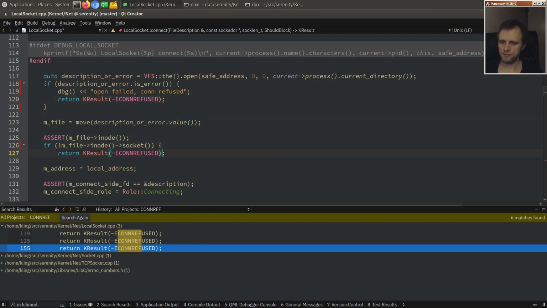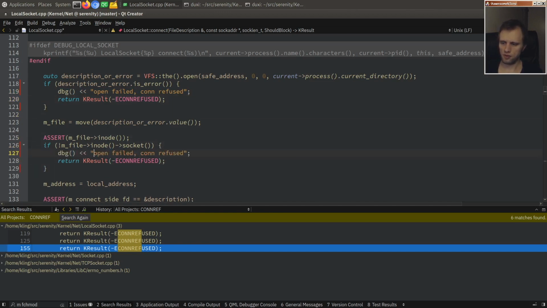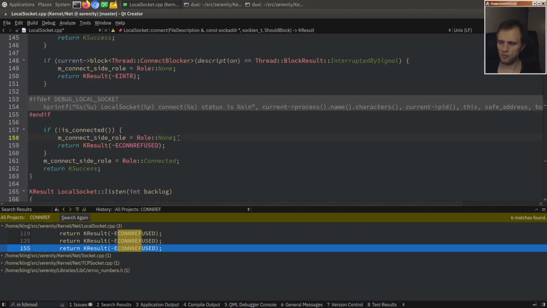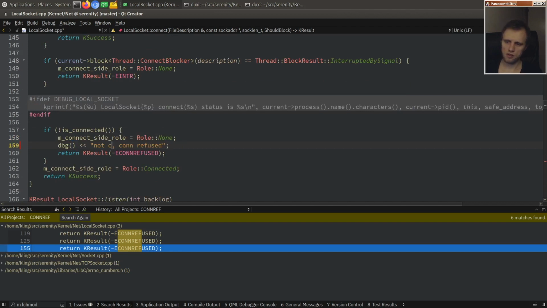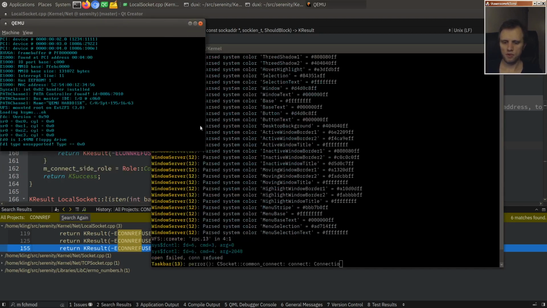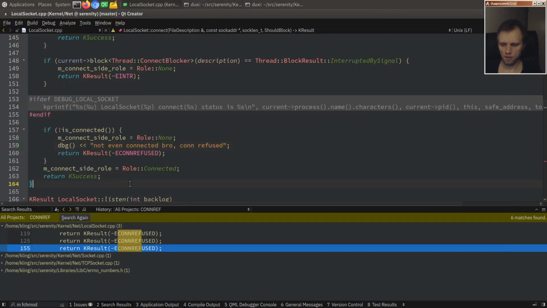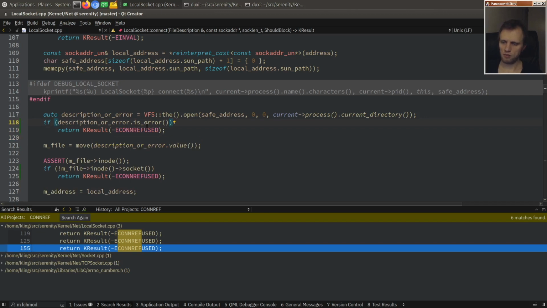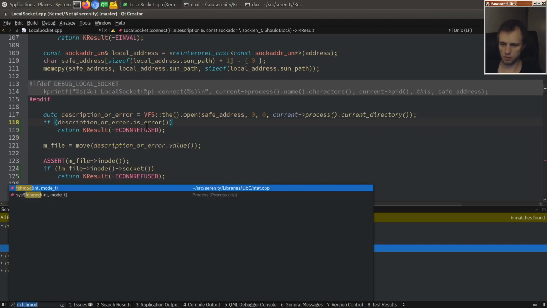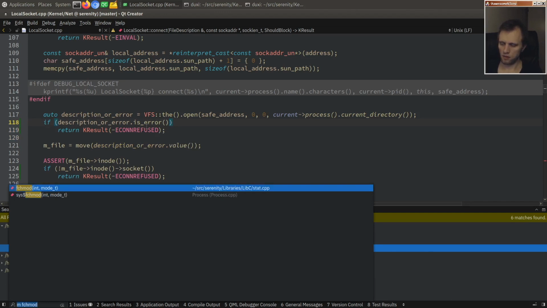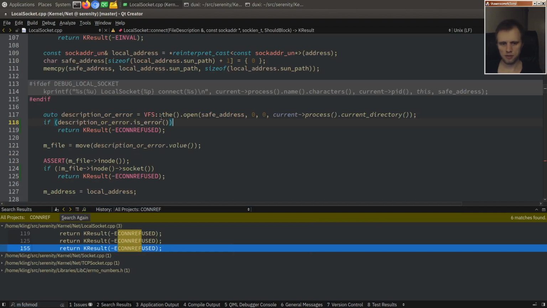Let's see which one this is. This is no socket, and what was the last one? Not even connected. All right, which one is it? Open failed, connection refused. All right. So open fails now if we chmod these guys. And why does that happen?